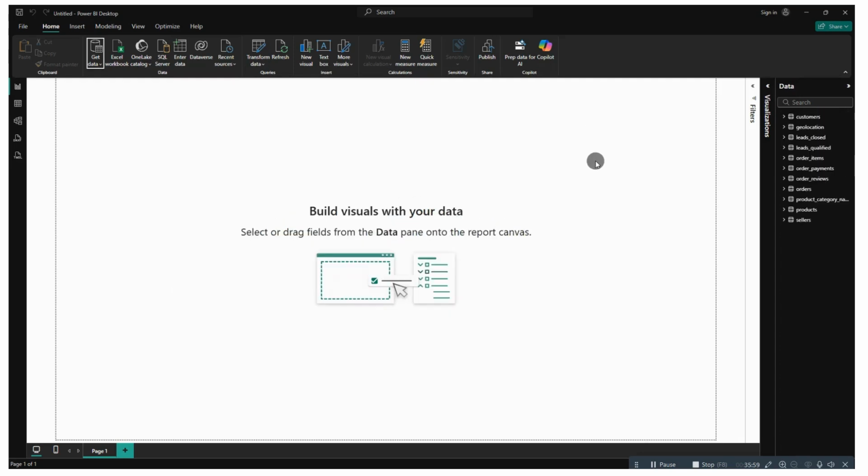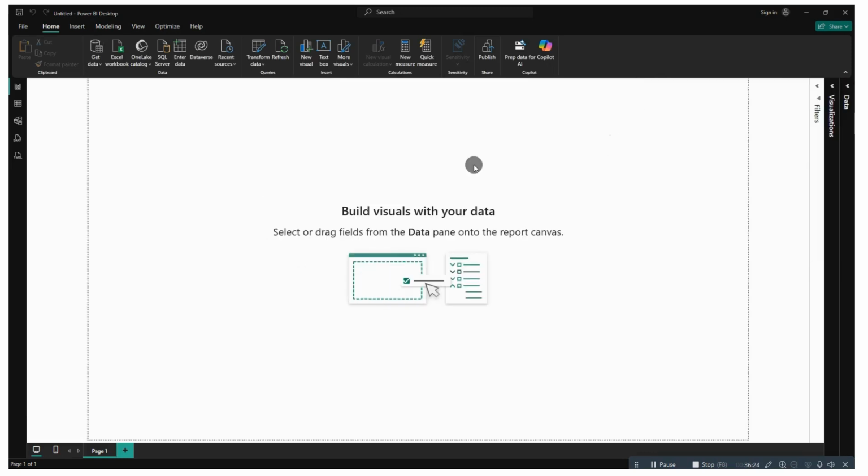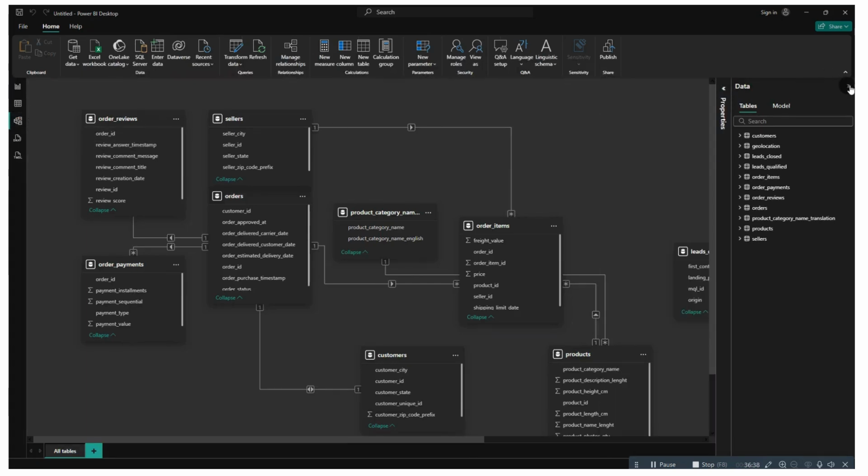Okay, that was fast. I didn't expect it to load that fast, but good. So we can have a preview of the data sets here from the data pane. We have all these tables: customer table, geolocation, leads closed, leads qualified, order items, order payments, order reviews, orders, products, product category name translation, and sellers. Now, since we're talking about modeling, let us forget about visualization first, and let's go to the model view. So when I click on the model view here, look at what we are seeing.